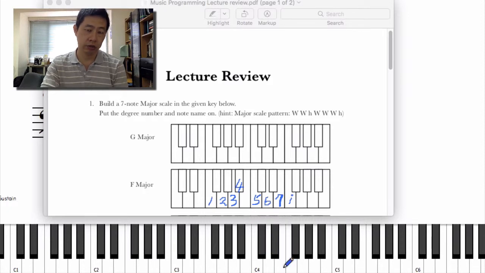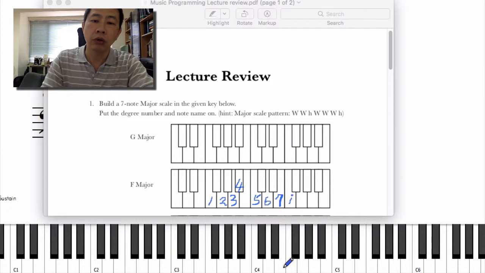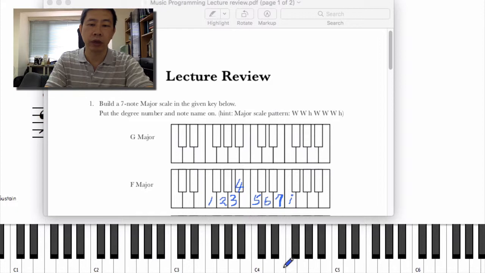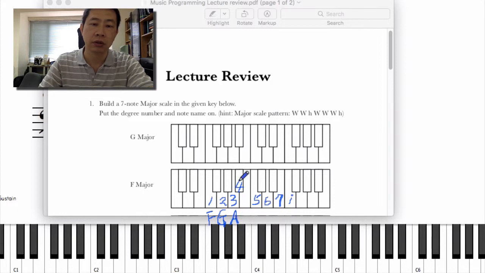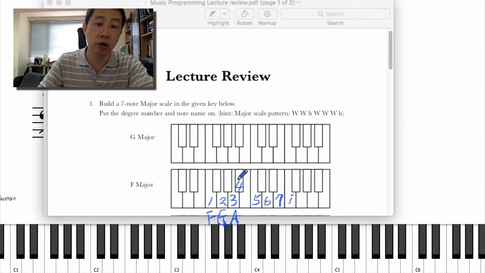1, 2, 3, 4, 5, 6, 7, 8. Okay, and that's it. So this is one way, but how do we give the name for each of the note? Okay, and we know that this is a Fa, F, right? F, and this is another F, F G, yeah, A. And this note can either call it B flat or A sharp, but obviously we already have the A, right? So this should be B flat.